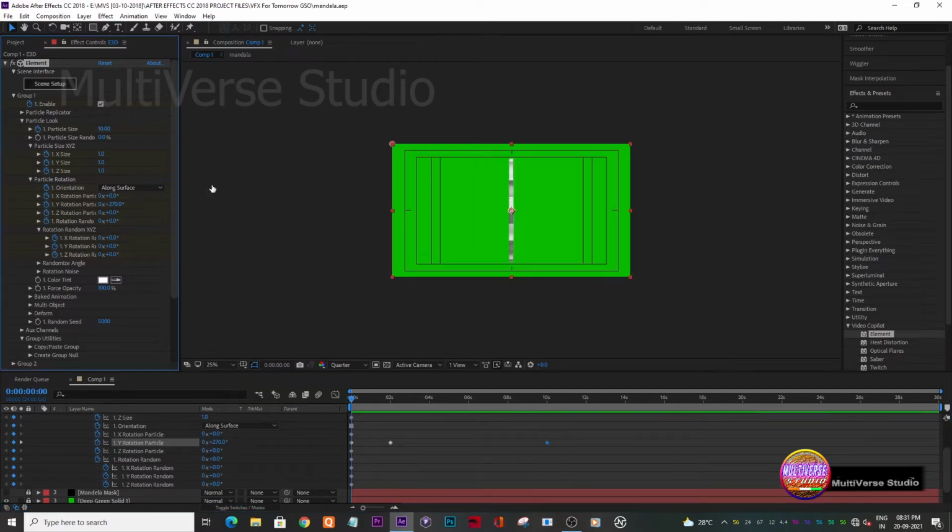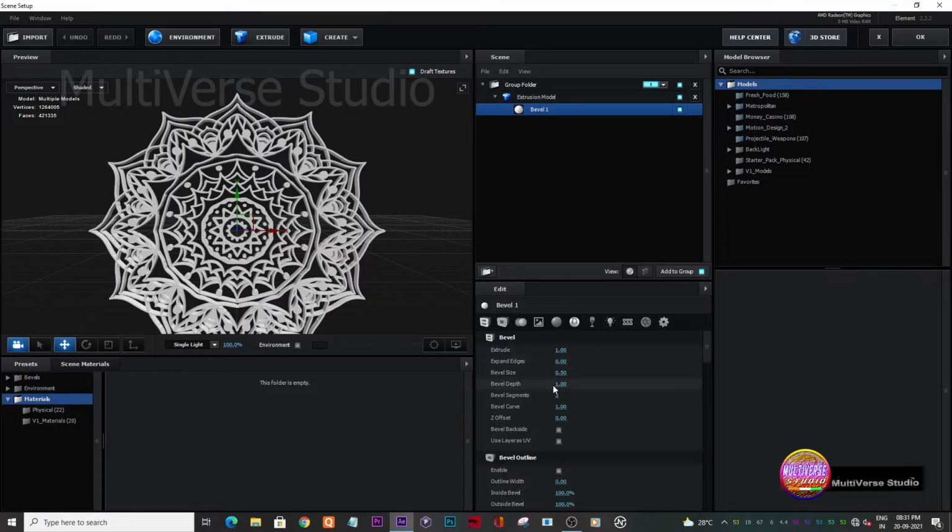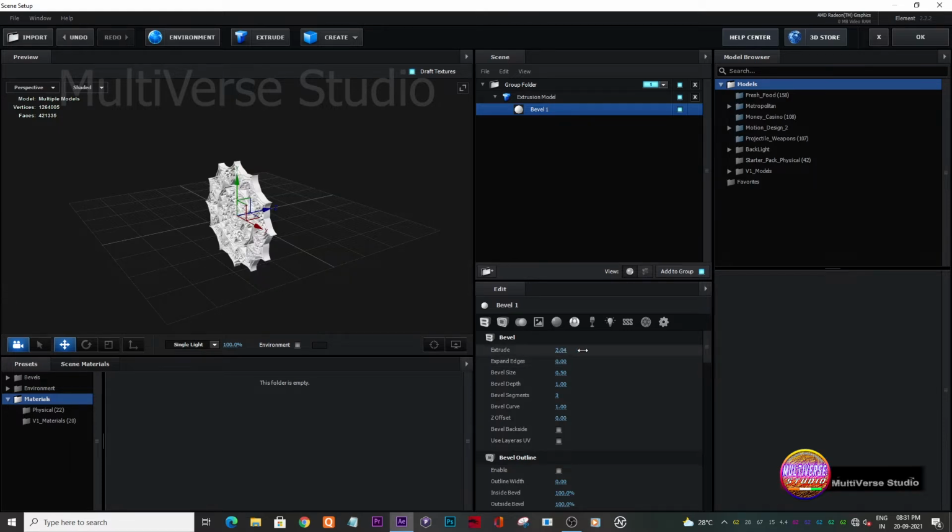Now to change the color of the 3D model and a few more aspects like thickness and extrusion values, go inside the scene setup and change the values as I'm showing here. I am increasing the extrude values of this 3D model so that it will look thicker from all the sides. Here I am adjusting all the values.